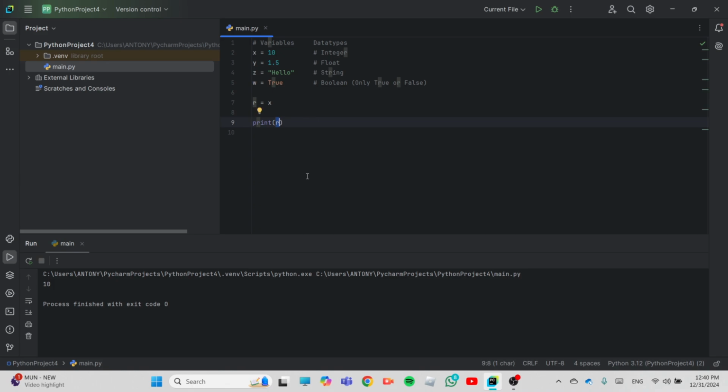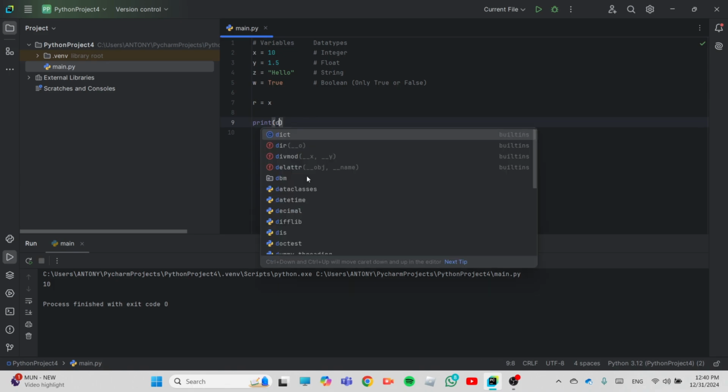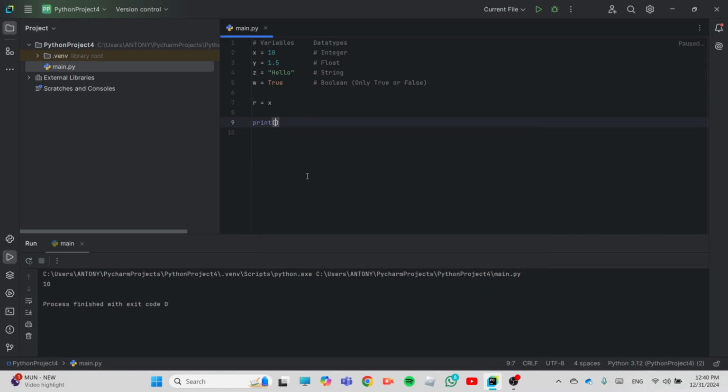Now there's a useful method, just like the print method, called type, and you open up the parentheses and we place r. So this will print us the type of r. So as you can see, it's an integer type, right? Because x is an integer.